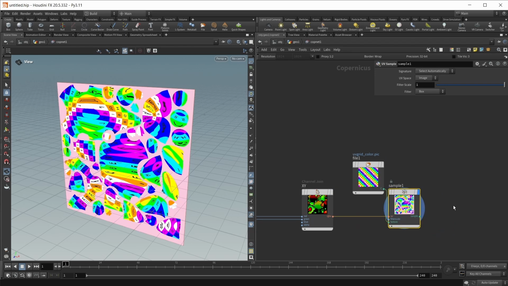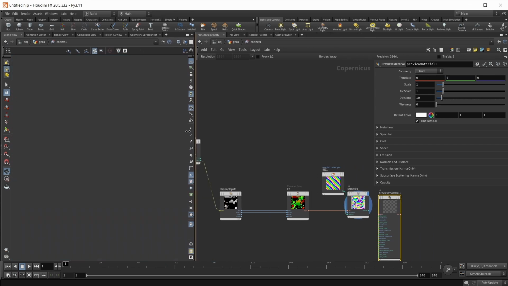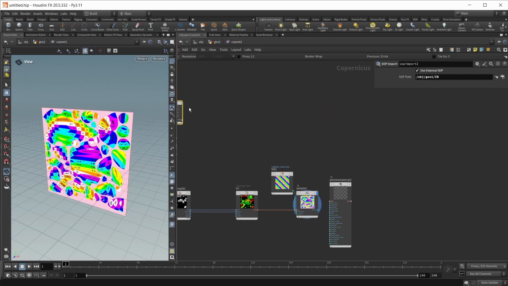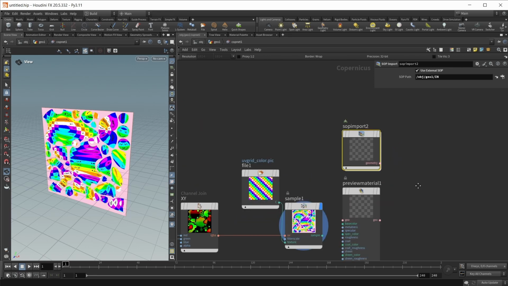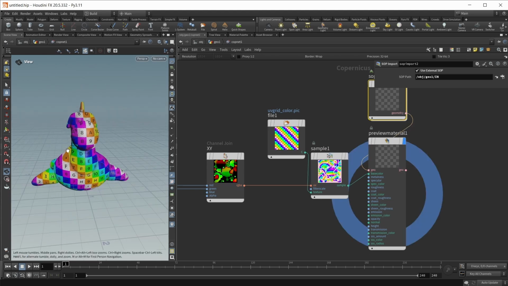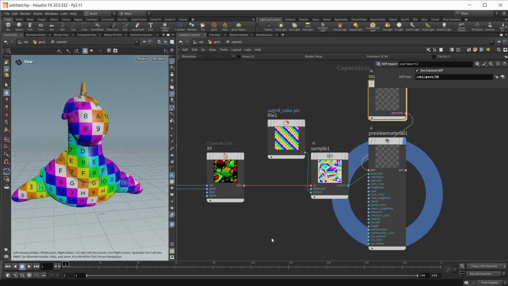We can preview this on our geometry by dropping down a preview material node, and let's maybe make some room in here, and we can copy the sub import from way down here, bring this over to our preview material, this into the geometry input, and wire this into the base color, and as we can see, we now have a first UV map on our object.